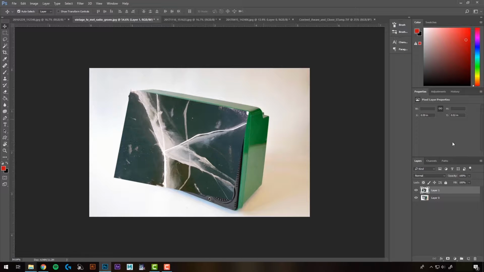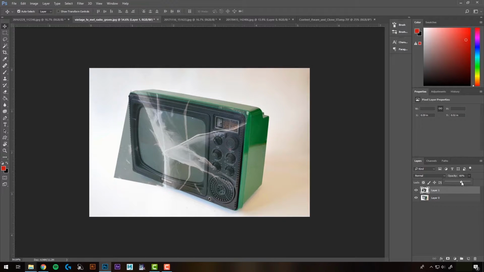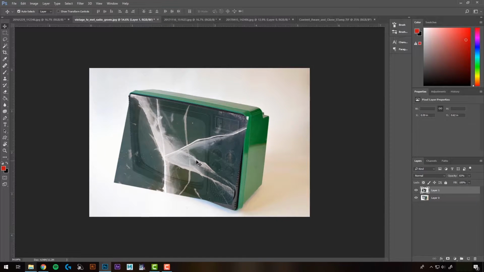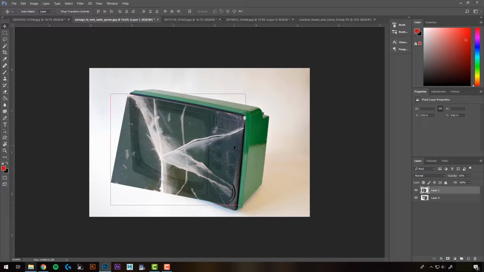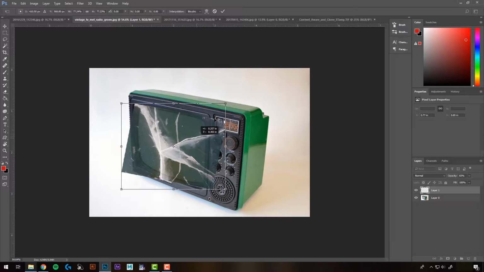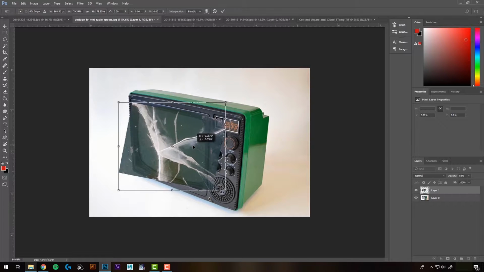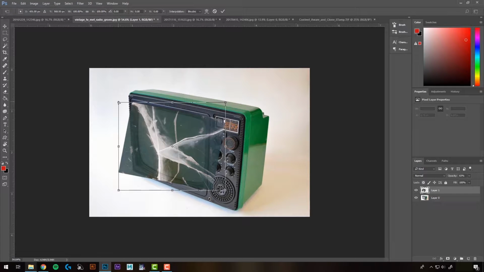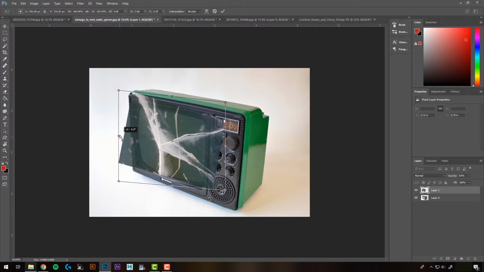I'll hit Enter. And I'm going to lower the opacity just so I can see the screen underneath it and give me a better idea of what I'm doing. Okay, so our image is here. I want to change the perspective of it so it matches the TV a little more. So first thing I'm going to do though is scale it down even more just to get it where I like it. I'll hit Enter. I'm going to go to Edit, Transform, Perspective, and let's see if we can change the perspective a bit.